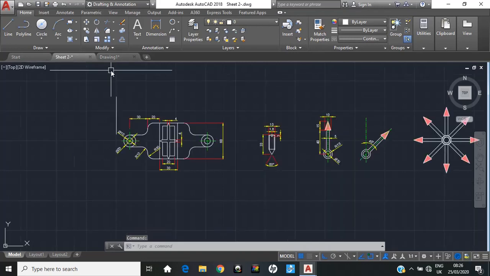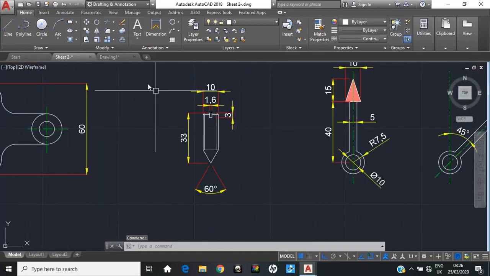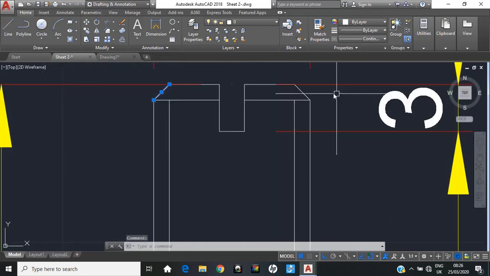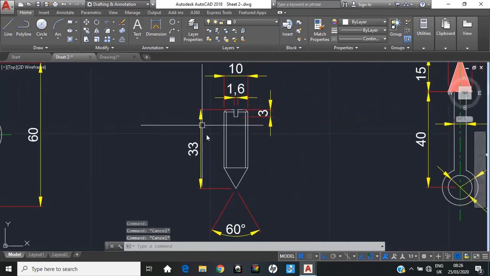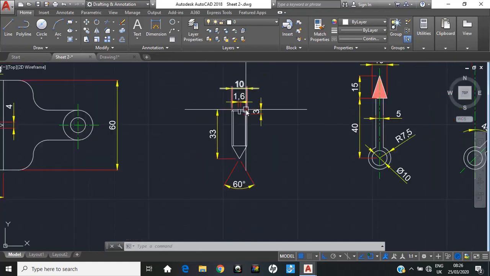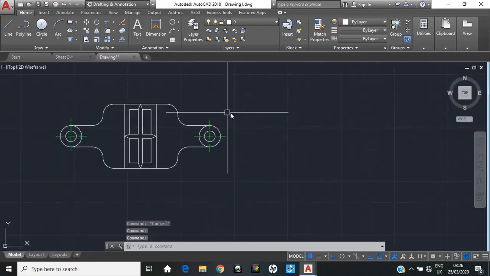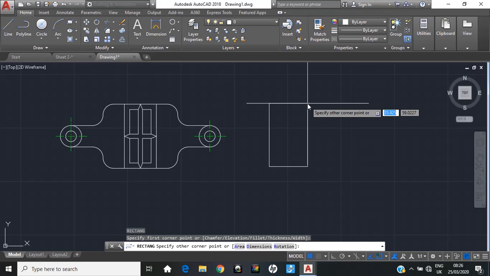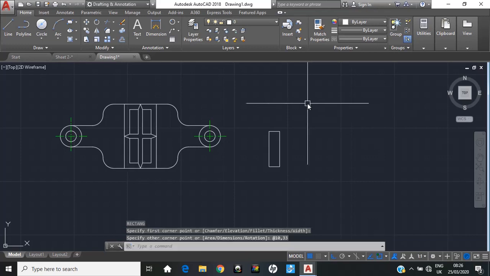So let us move to figure number 2. Here we have a key, and we have a chamfer here as well. The total dimension is 33 by 10. So first we have to draw a rectangle, REC. Horizontal dimension is 10 and vertical is 33. So 10, 33, enter.